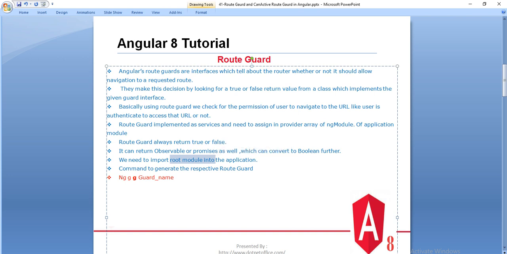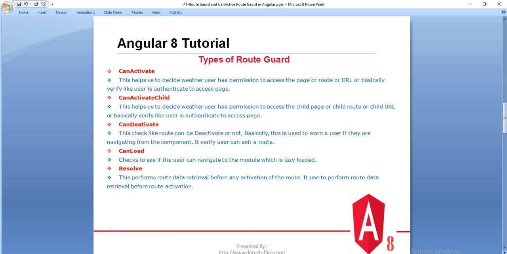And for creating a route guard in our application, we use the command ng g g and the guard name. G is for generate and the other g is for guard. So basically this is the concept of the route guard, to put authorization or authentication on a particular page's access, like we can access that page or we can't access. There are some types of route guard in Angular.